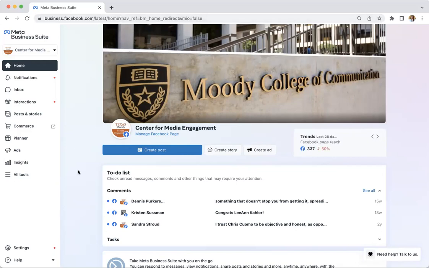Just for a little context, this example is related to some research that we're doing for the Center for Media Engagement. This is a grant-funded project that I was pulled in to work on. And what we're doing with these ads is we are targeting African Americans and Black Americans, and we are working to increase vaccine uptake and decrease vaccine hesitancy.